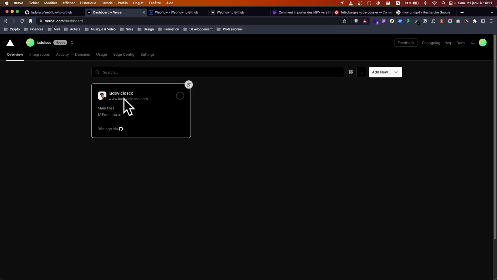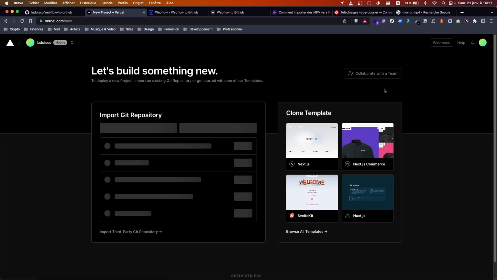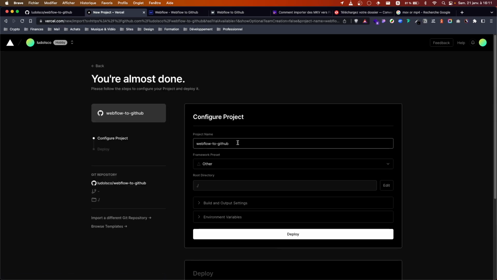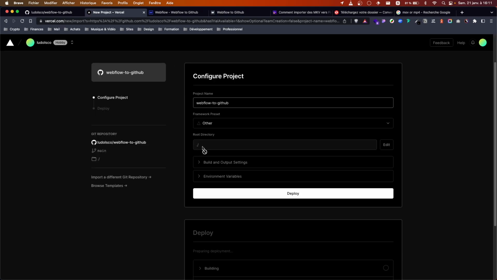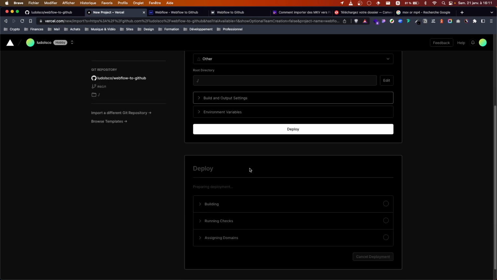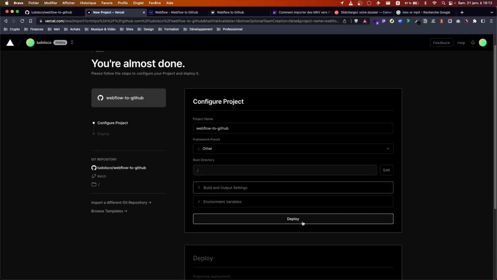So this is the dashboard. I forgot to tell you. We add a new project. Import Git repository. So Webflow to GitHub. Import here. No framework preset, no root. We don't need to modify anything here. And we can click deploy.